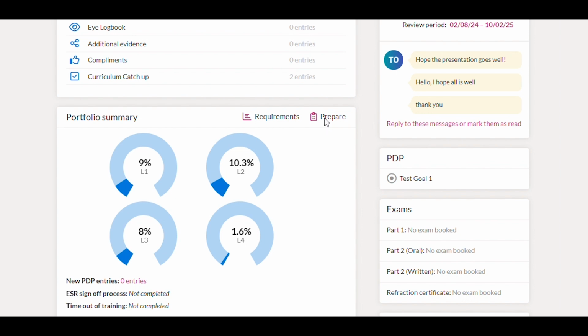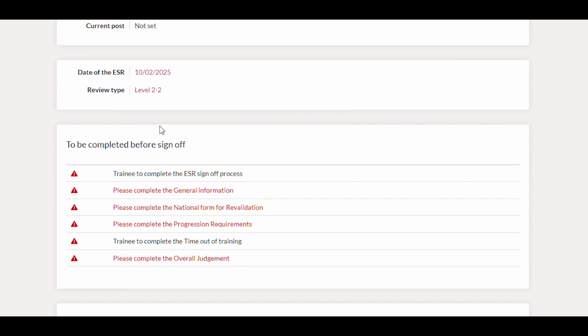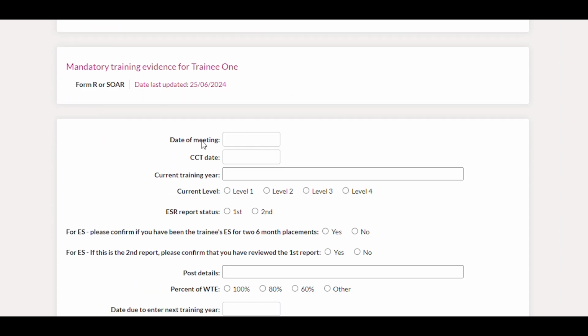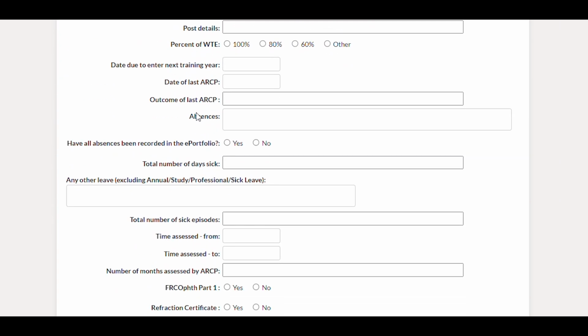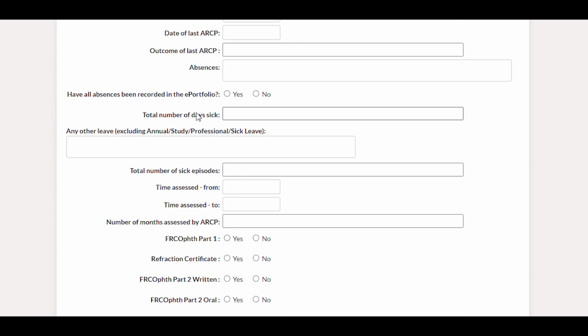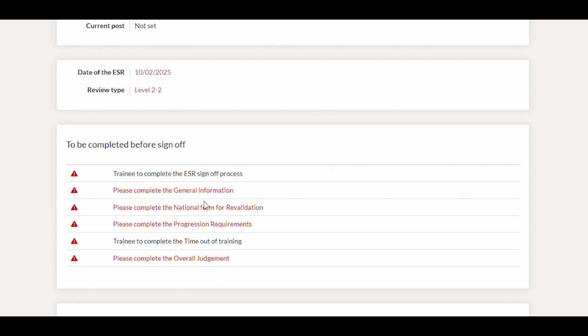They would click on the prepare area, and their list of things to do looks ever so slightly different. So the ones in black are the things that the trainee needs to do before the ESR can be signed off, and they are not clickable. The things in red are what the supervisor needs to do before the ESR can be signed off. So first they would click on general information and complete the general information form. This is all about the trainee, their percentage, what they're working towards at the moment, etc. This is the same form that you have seen before.